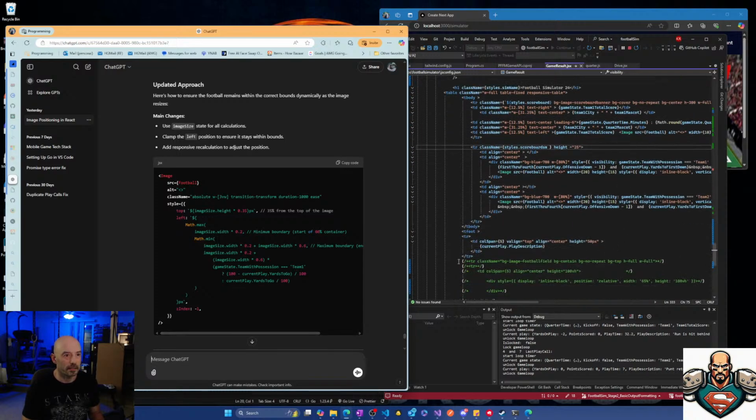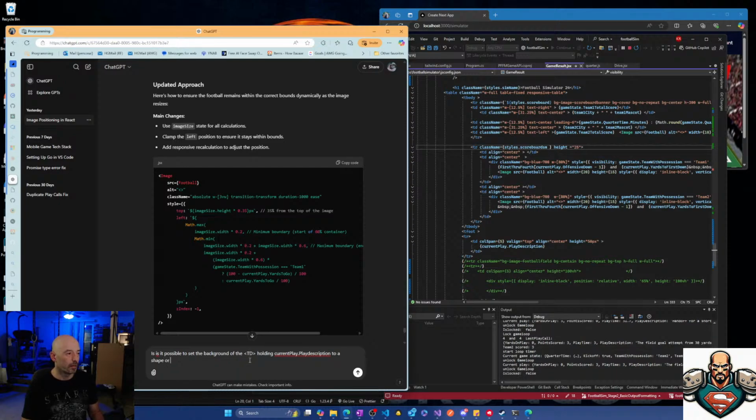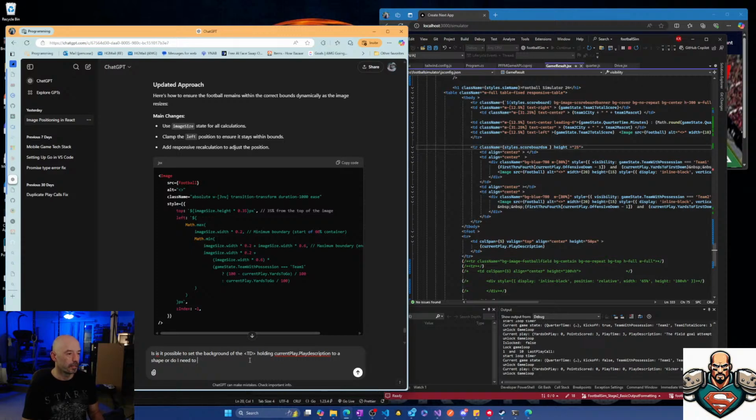All right, let's see. Where's this at? So current play. Is it possible to set the background of the TD holding current play description to a shape, or do I need to set it to an image that text appears on top of? I would like it to be a white oval.